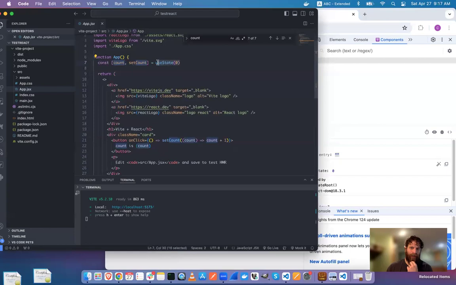Exactly. So this useState hook, we're calling it right here, and it returns two things. It returns the count, which is whatever value that you want. And then it also returns, what is this? What kind of thing is set count? It's a function. Yeah. So what's the signature of useState?